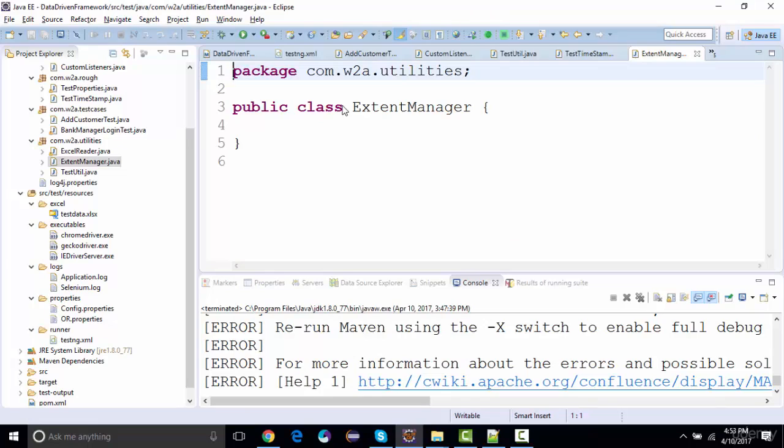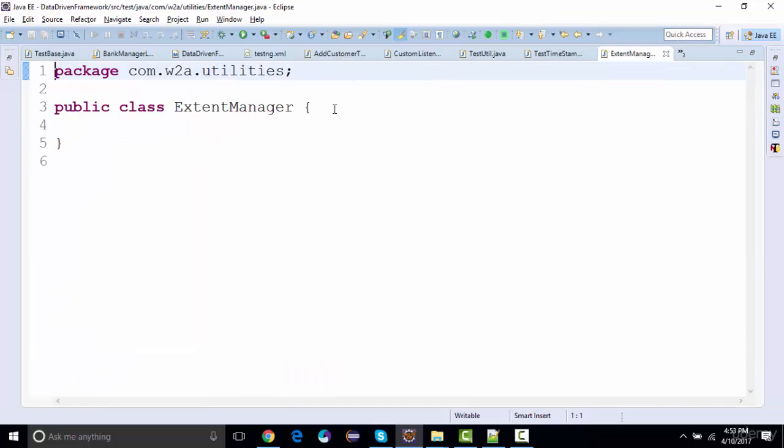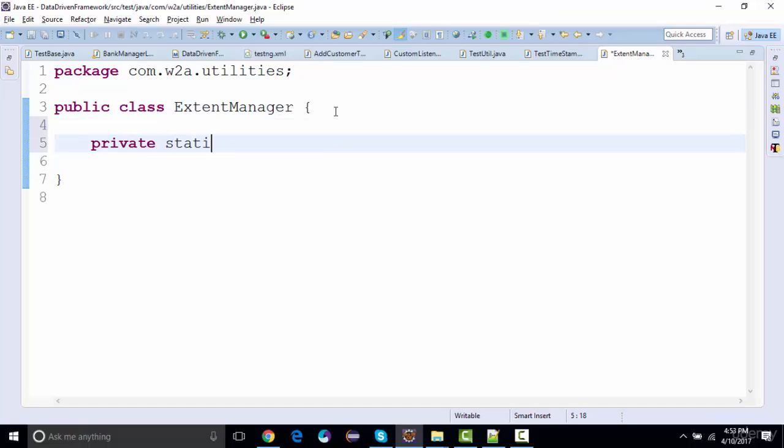Now, in this ExtentManager class, I'll be initiating my report. I'll be getting the instance of this ExtentReports. Basically, I'm gonna create a private static ExtentReports. So this is one of the classes in Extent Report. I'll name it as extent, right?